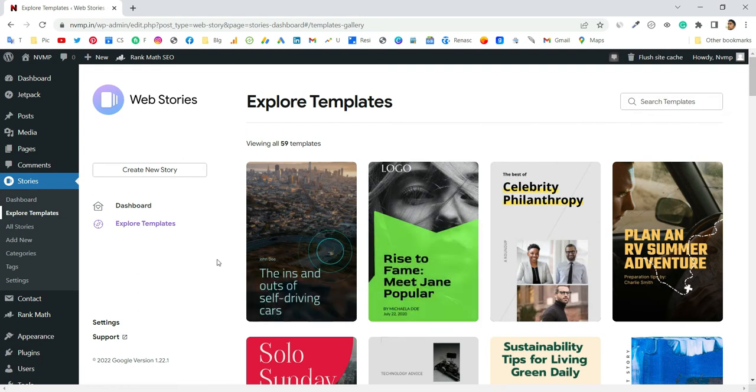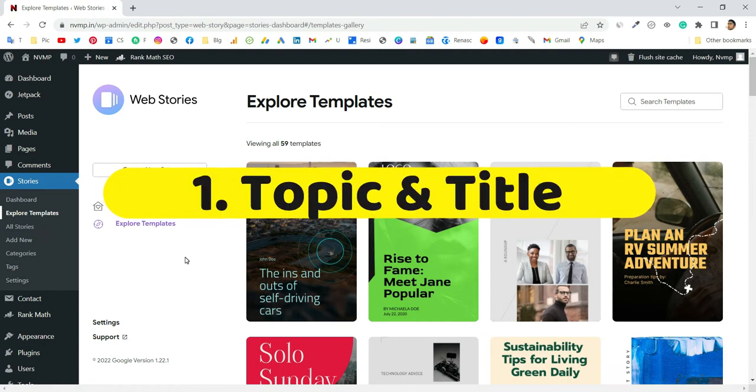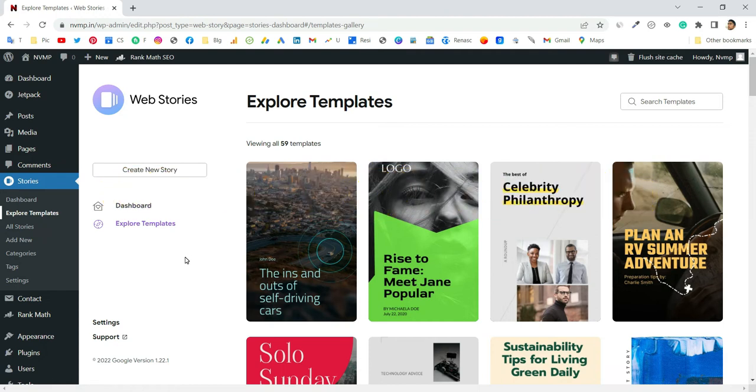But before that you have to select the topic for creating a Google Web Story. So here are 3 steps that you have to follow. First, you have to create a topic as well as a title, and you have to select a topic and the content also, and images as well as a description also. I will show you in the further video. Then you have to click on create new story.